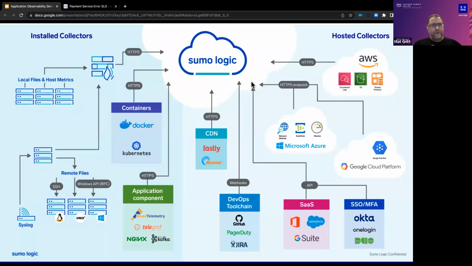I just want to briefly touch on how we get the data into the system. We have two types of collectors. We have installed collectors, and these are the kind of things that you would install on a device, like an OpenTelemetry collector, to gather that kind of information. And then that's pushed into our system, and then you can report on it and have visualizations on it.